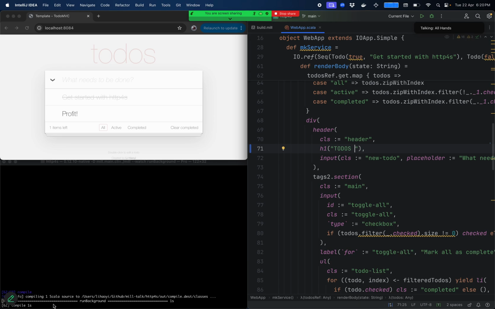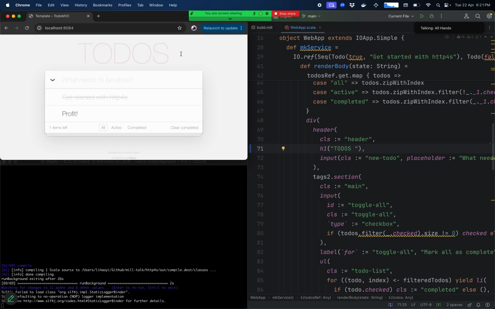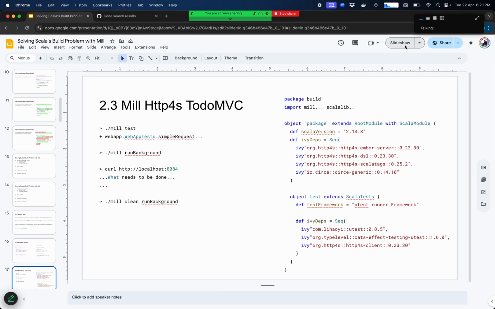You can see it picks it up, runs, and then it just updates the page. So again, this is nothing special, just showing that you can go beyond Hello World. It supports your web server, web clients, live reload, watch and reload, and so on.